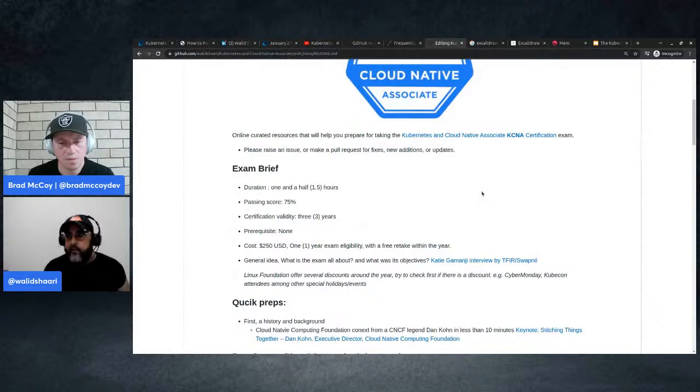The exam is 1.5 hours, and it's more than enough, especially if you have been working with Kubernetes and following the cloud native. The passing score is a little bit higher than the others. It's 75%. The certification validity is 3 years. And as we said, there is no prerequisite. The only prerequisite is that you have passion, you have curiosity, and you would like to pursue this kind of certificate. The cost is $250, but as we have seen, there are always discounts because of events, because of holidays. So always try to find a discount before you buy it.